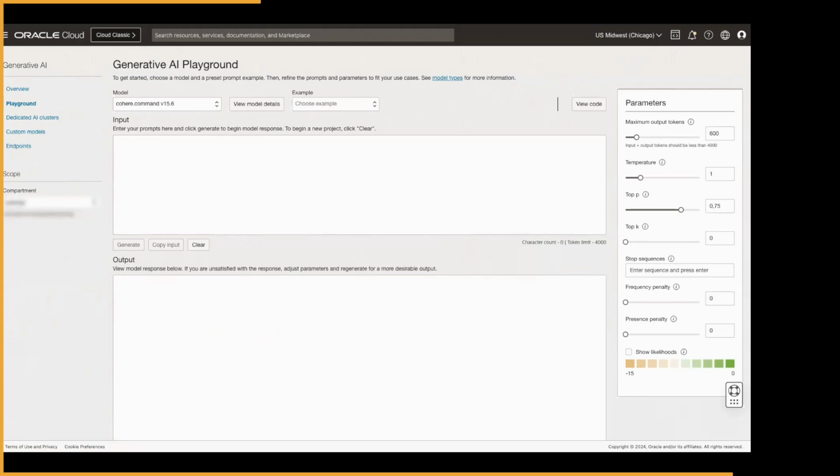So even in what we have showed you today, we are using generative AI from the Chicago region, and yeah, exactly. Other resources are all in Frankfurt. I think, yeah, in Frankfurt. Exactly.